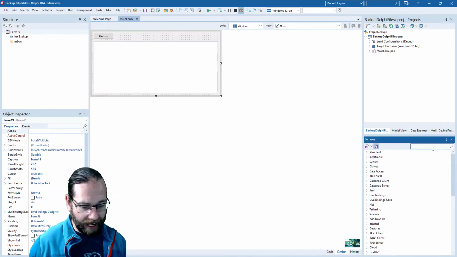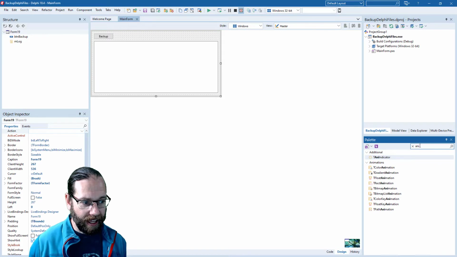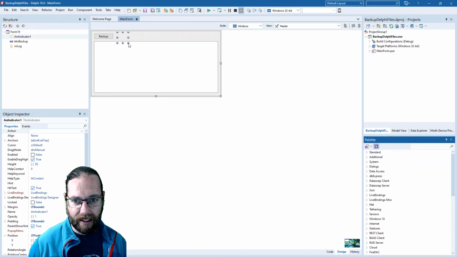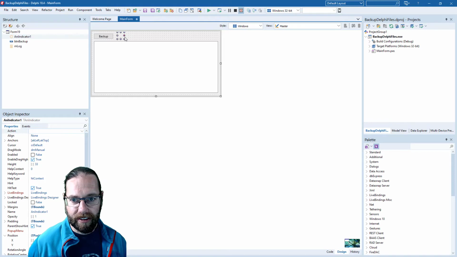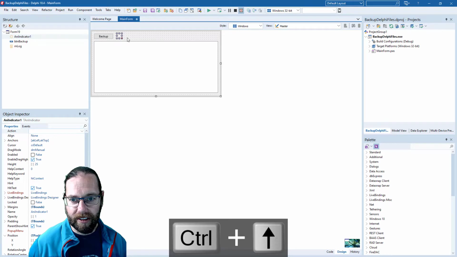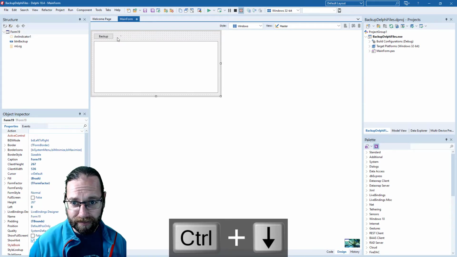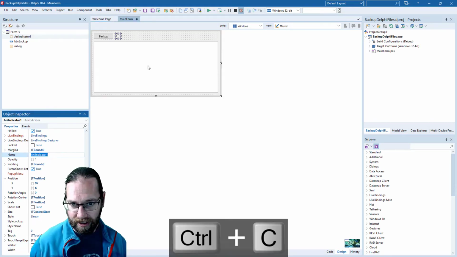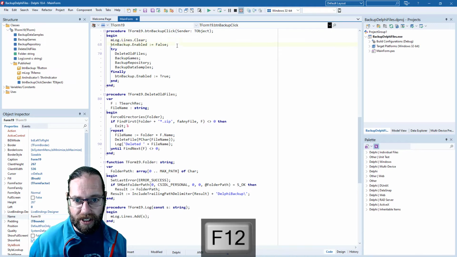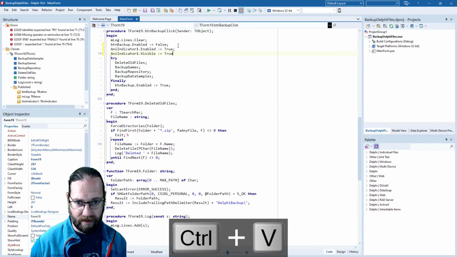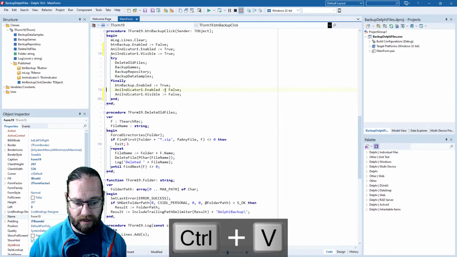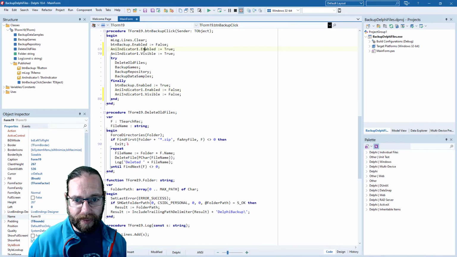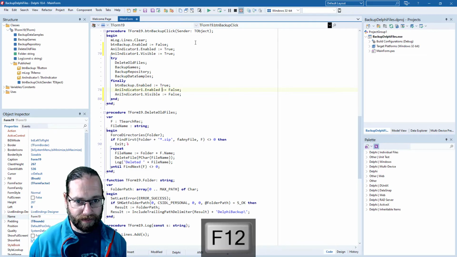So we can start by adding an activity indicator, and we'll just size that something like so, and place it beside the button like so. And I'll make it invisible initially. And when we start, we just make it visible and enable it so that it starts spinning. And at the end, we hide it and disable it.